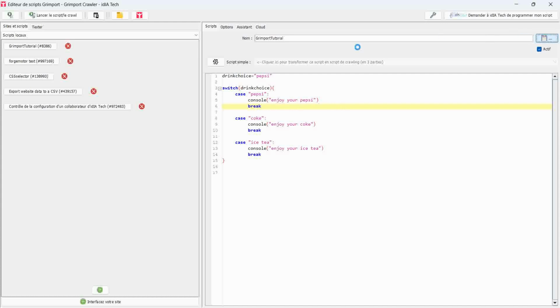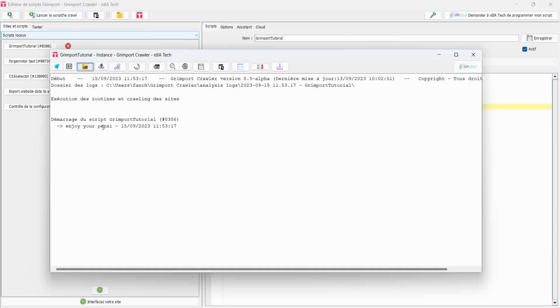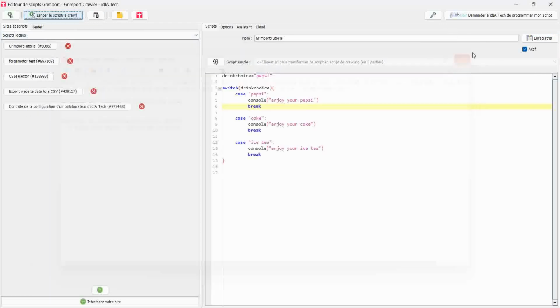Save the script, launch it, and we get "enjoy your Pepsi." Because drinkChoice is equal to Pepsi, the switch decides which case is equal to Pepsi, and after choosing it, it displays what's between the console.